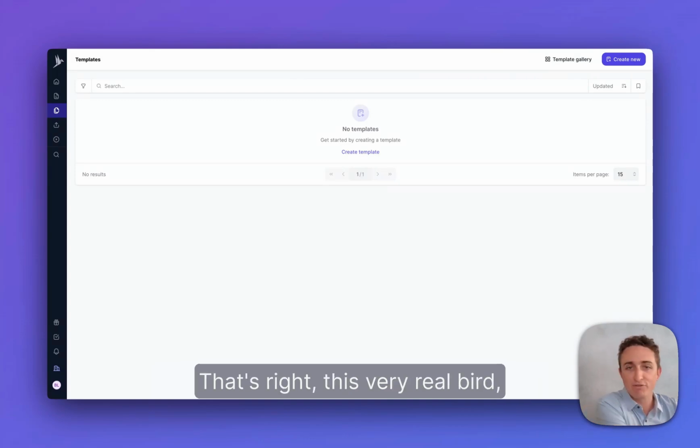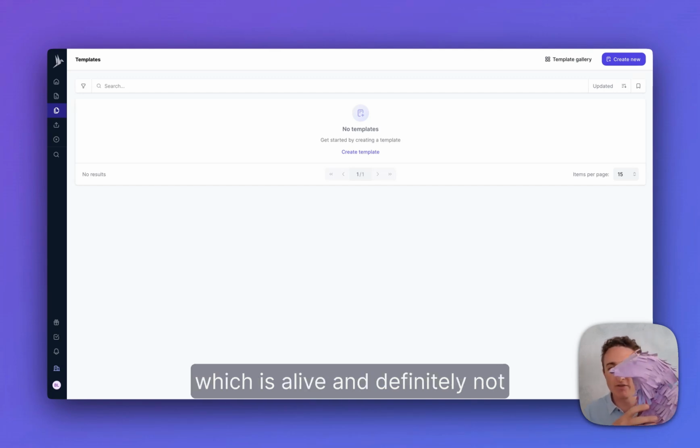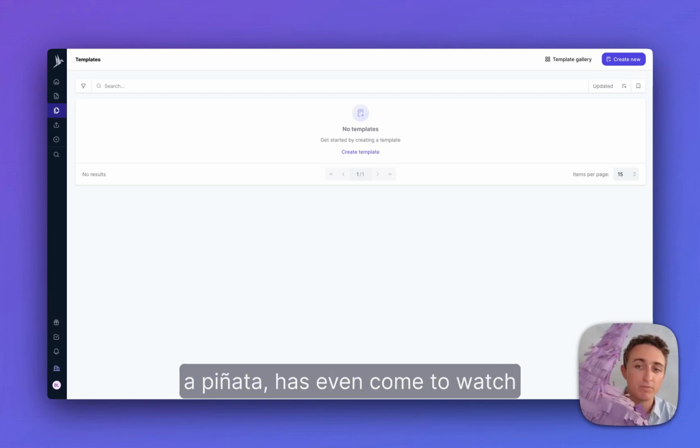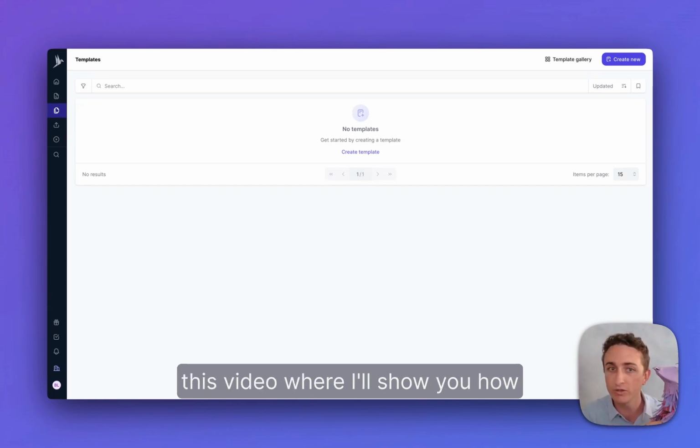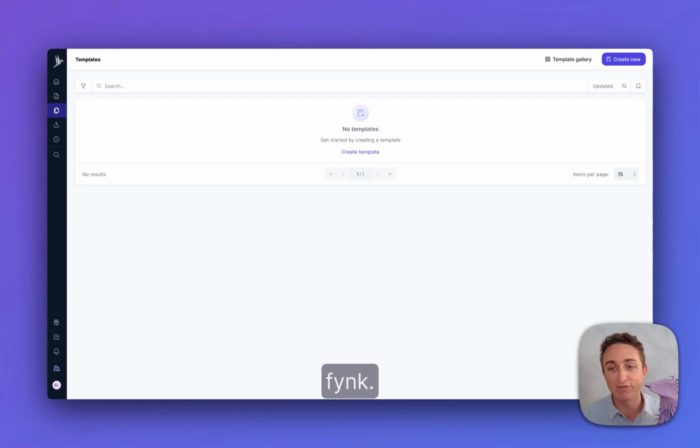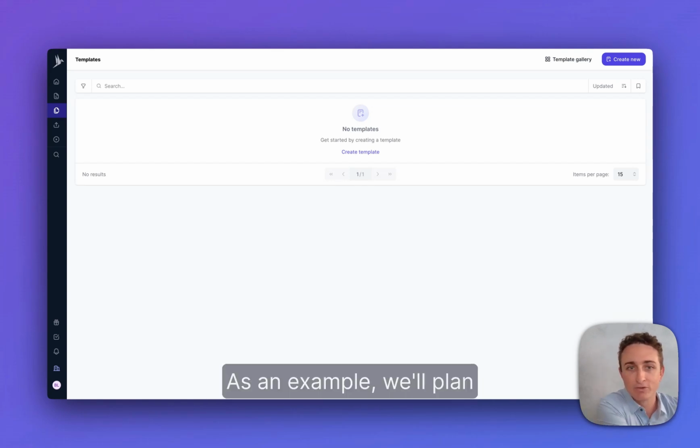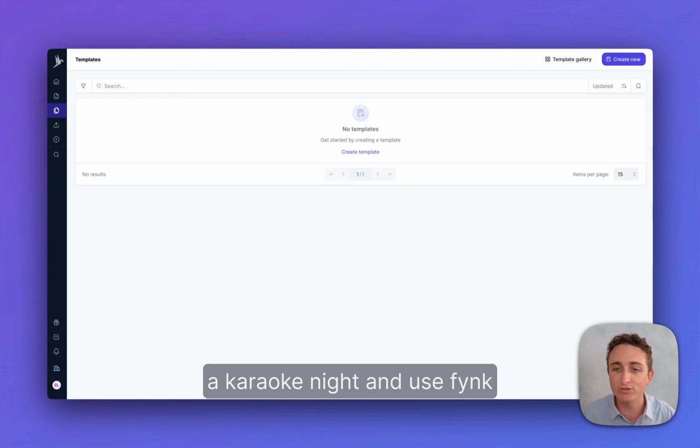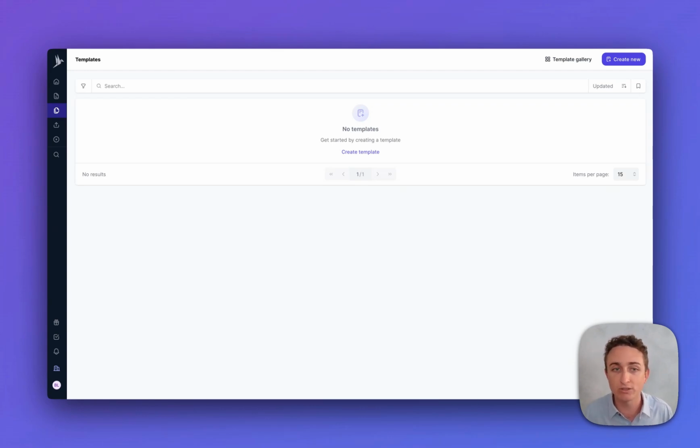That's right, this very real bird, which is alive, and definitely not a piñata, has even come to watch this video where I'll show you how fun it is to make a template in Fynk. As an example, we'll plan a karaoke night and use Fynk to suggest a list of songs.